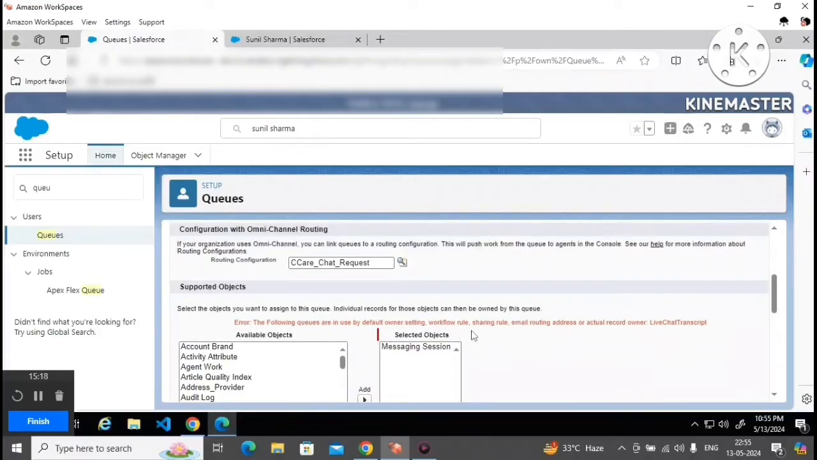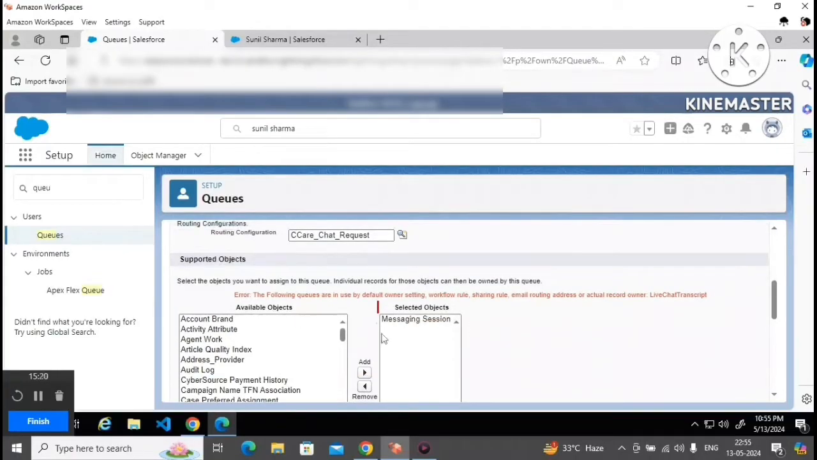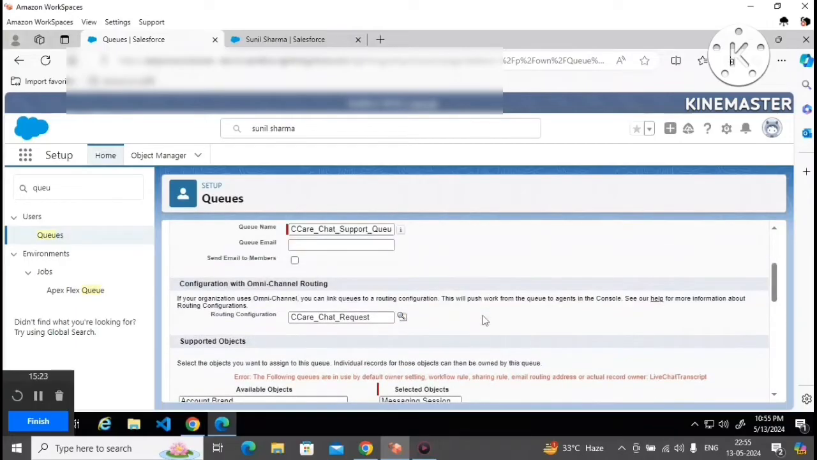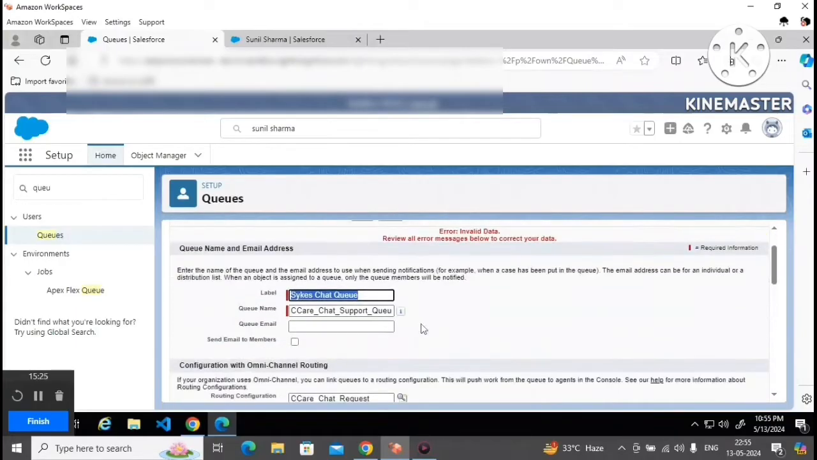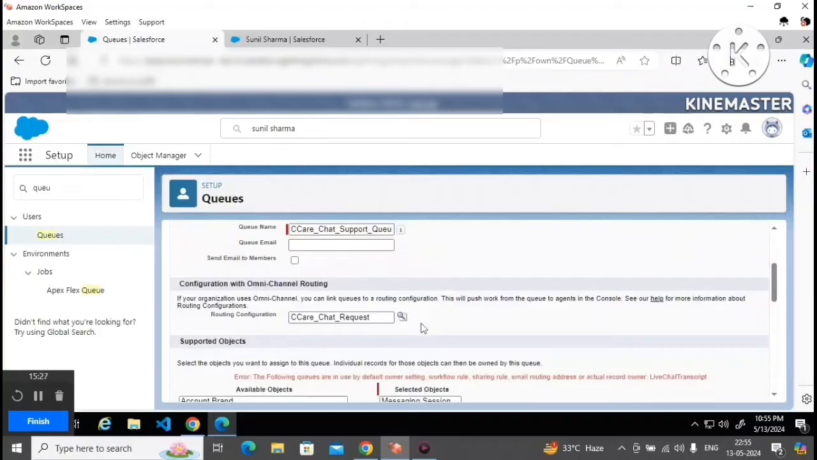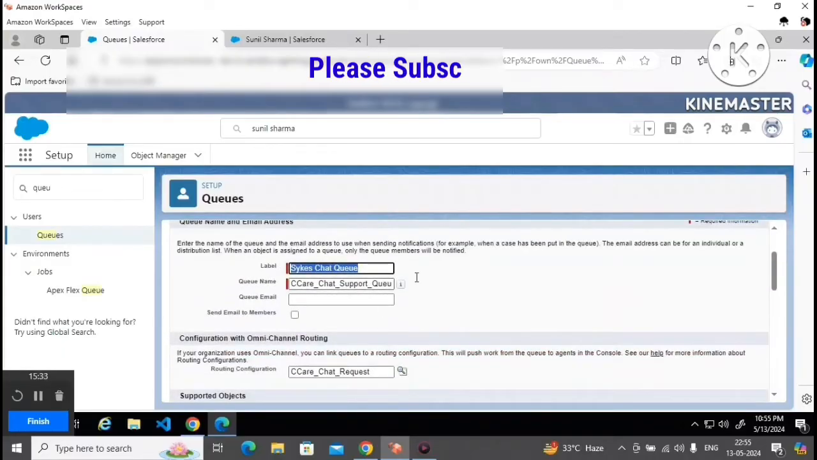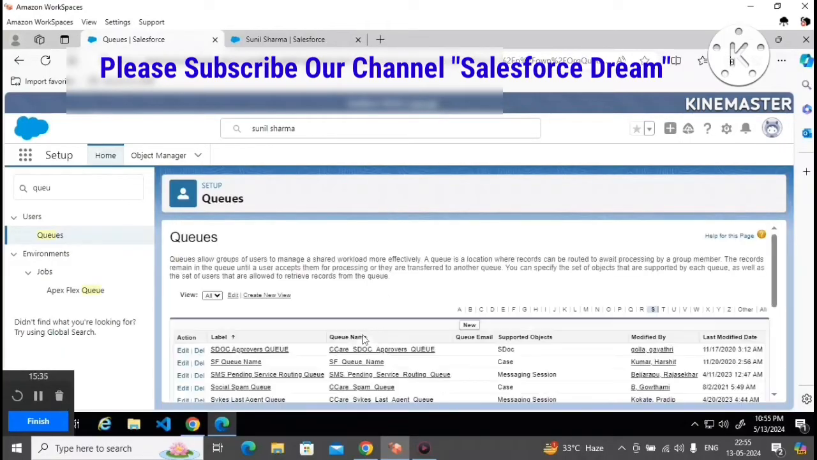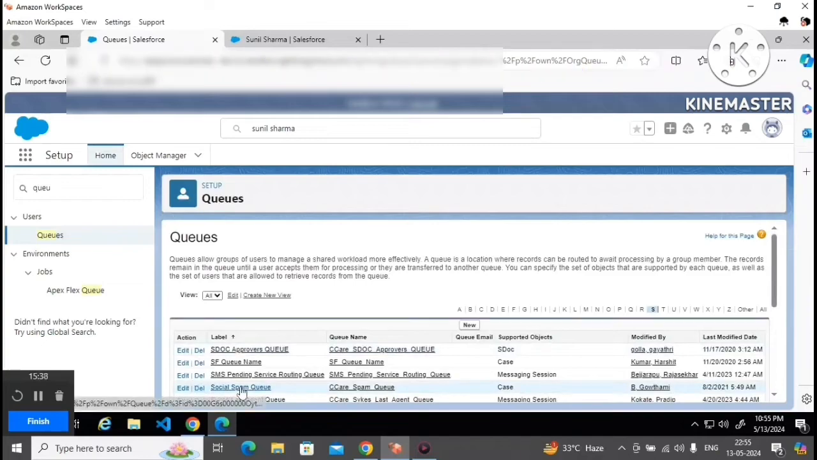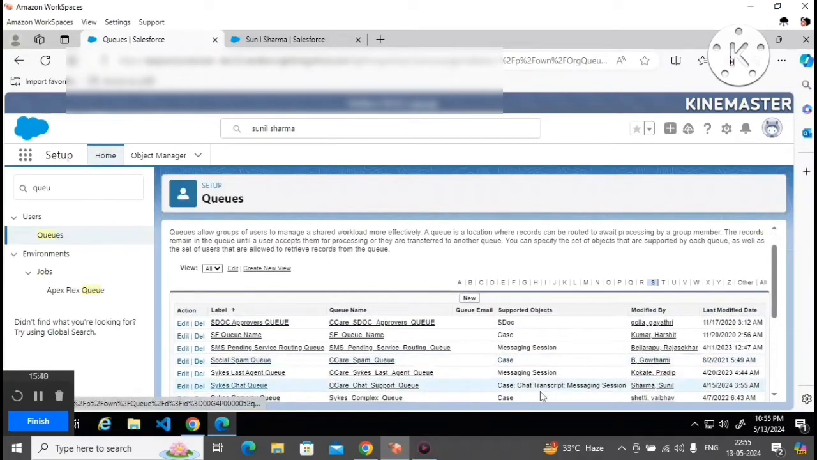So actually this queue is used from multiple places. This same queue we are using for a chatbot, meaning the chat channel we are also using. The same queue we are using for messaging in app and web. Okay, that's why we have selected live chat transcript as well as messaging session. Messaging session is used for messaging in app. Live chat transcript is used for the chat channel.